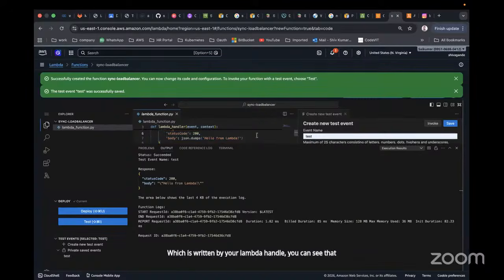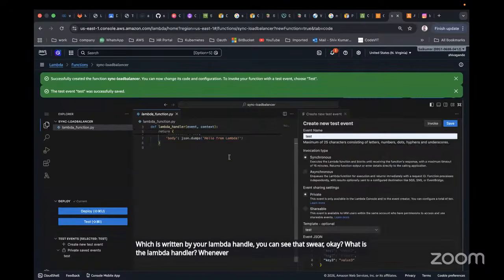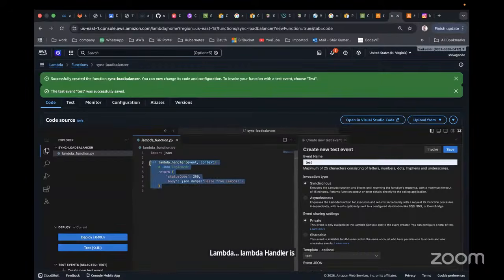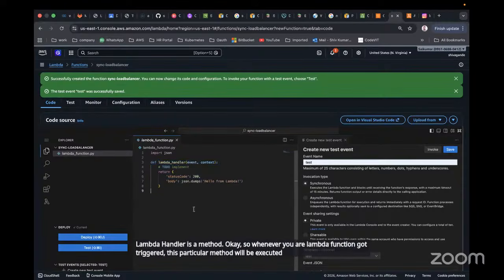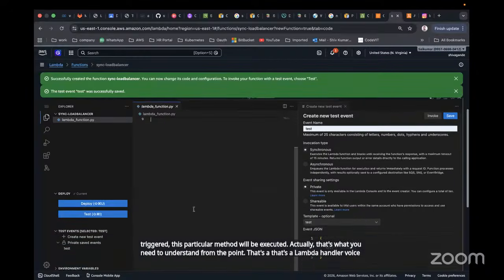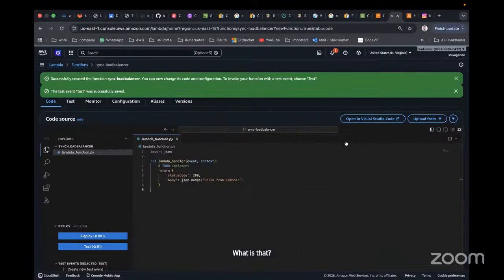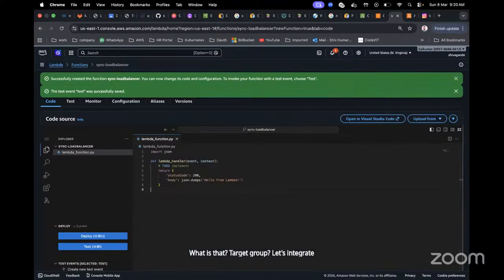What is the Lambda handler? The Lambda handler is a method. Whenever your Lambda function gets triggered, this particular method will be executed. That's what you need to understand from this point. That's the Lambda handler, guys. Now let's integrate this with the target group.